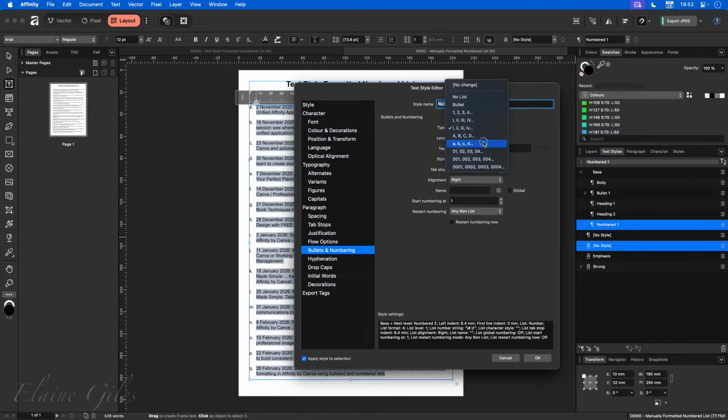Or I could choose A, B, C, D, and that could apply. I should have done more than 26, and then I'd have known what happened. I don't know what happens. We'll find out later. Right, so you can change all of that inside the style.